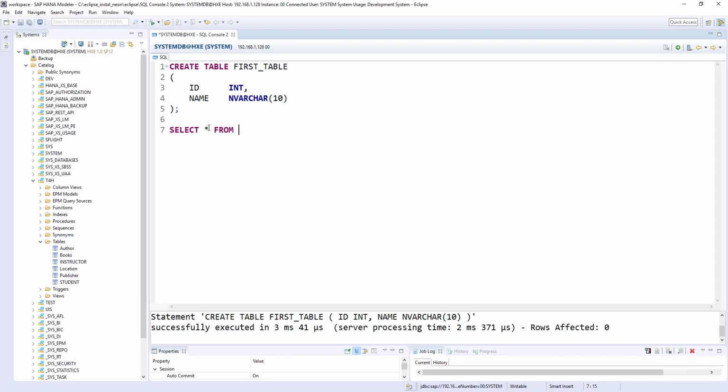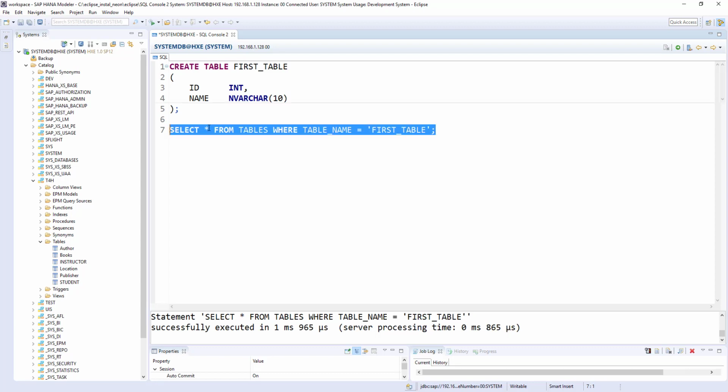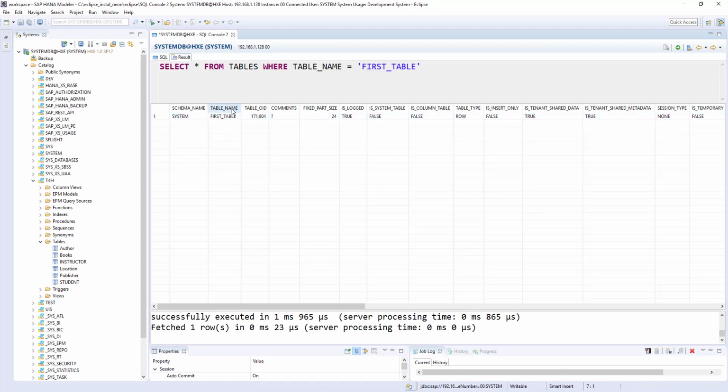Select star from the table named tables, where table underscore name is equal to first table. It is a string value, so we need to keep it in single quotes. Okay, let's run this statement. Here we restricted the table name to first table, and this first table is in the system schema.